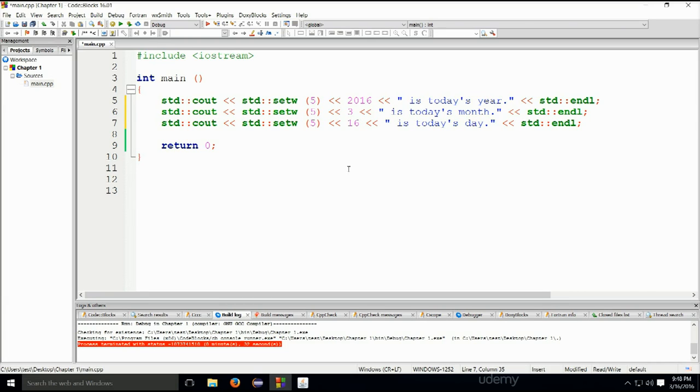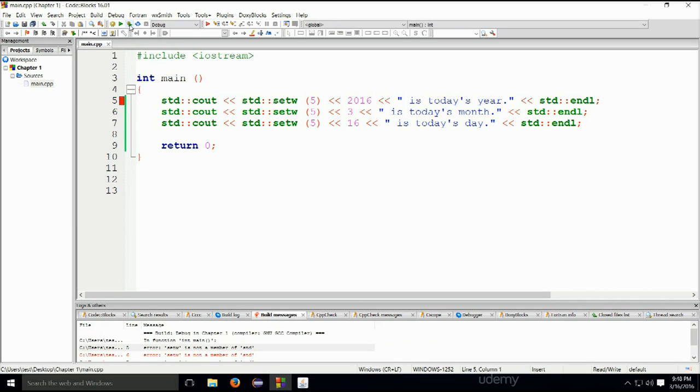There we go. So it says here set width, that this first one, the 2016 in total, is going to occupy 5 positions. So you're going to see 1 space here in front. Here you're going to see 4 spaces in front, and here you're going to see 3 spaces in front when it gets printed out onto the screen. So let's go ahead and press Control S to save it, and then let's build and run it.